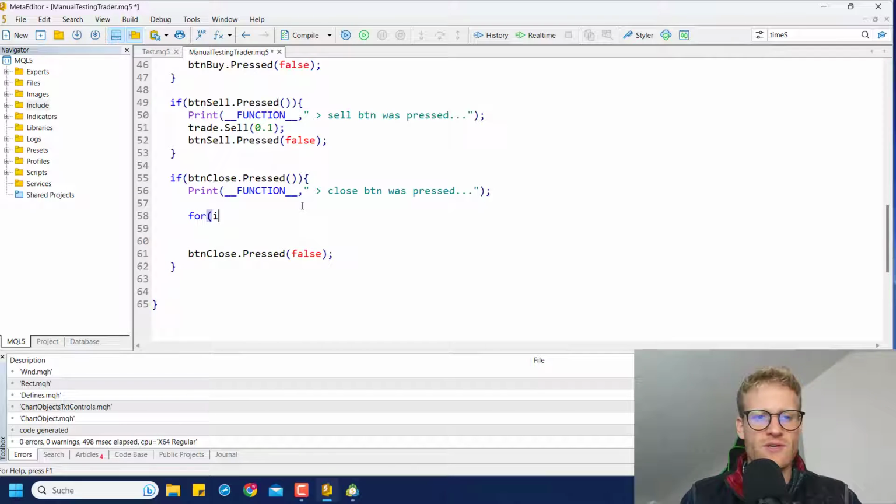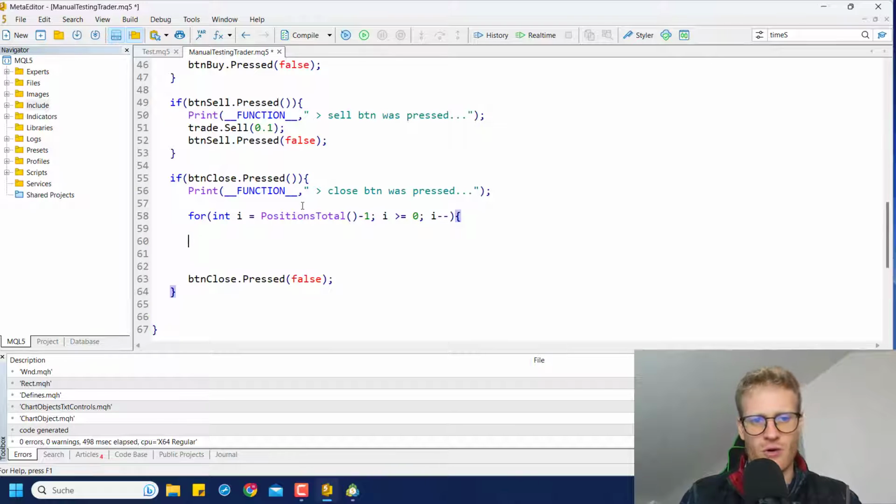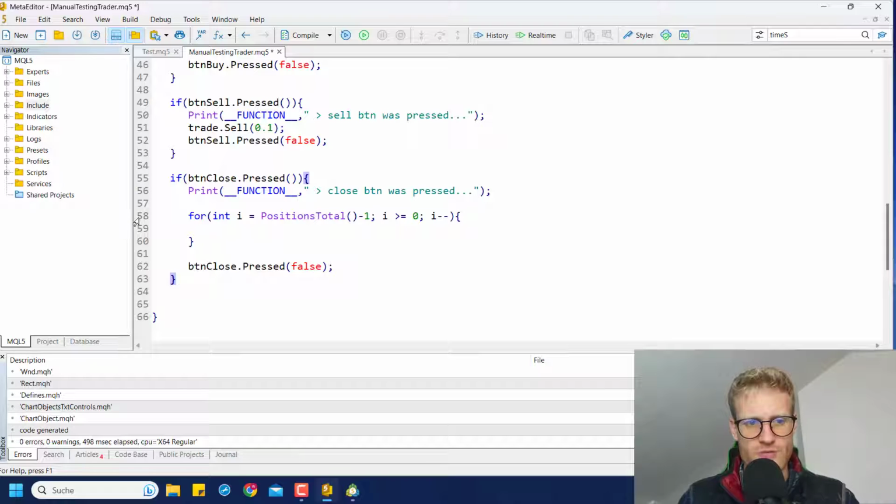So what we want to do here is for int i equals positions total minus 1, i greater or equal 0, i minus minus. This is a so-called for loop, which is another control structure, and we can use this to loop through all the open trades. This is something I explained multiple times on this channel already, so just check out the other programming tutorials to learn about this. Also, if you want to learn this in a structured way, again, check out the course in the video description.